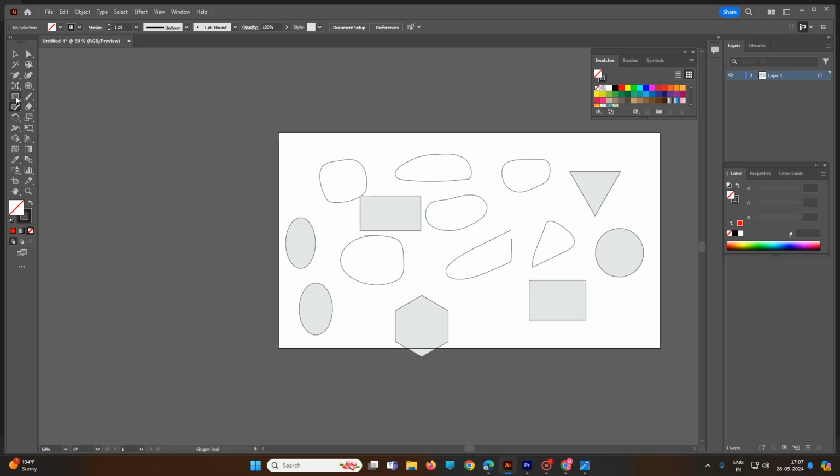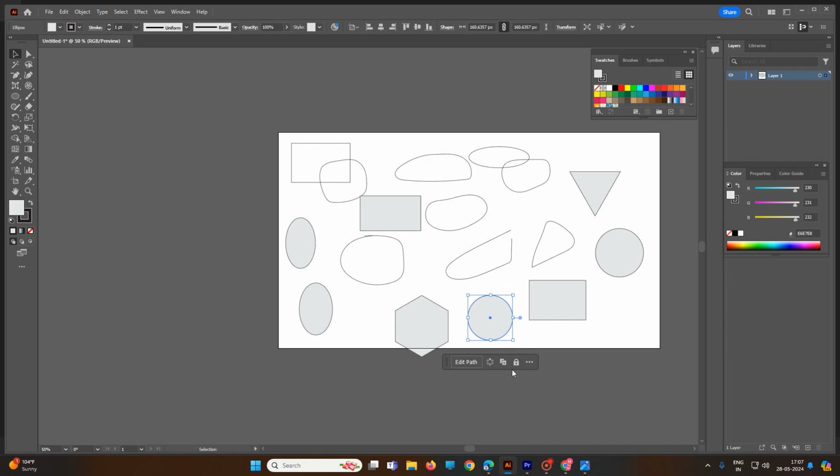Don't go to here. This is the tool for rectangle. This is the tool for ellipse. Draw the ellipse. Okay. If you want, just go to the Shaper Tool and draw. Select this created shape, and you can decide the height and width like that.